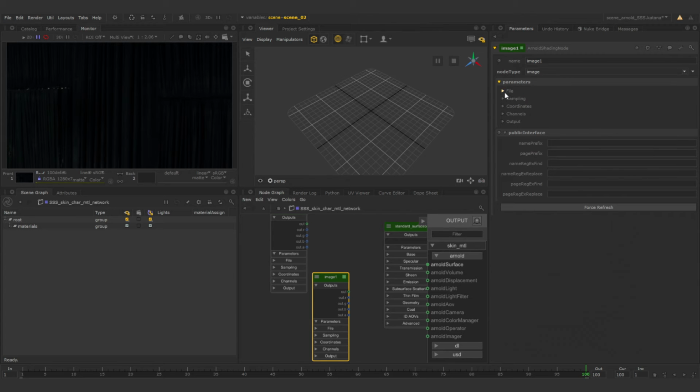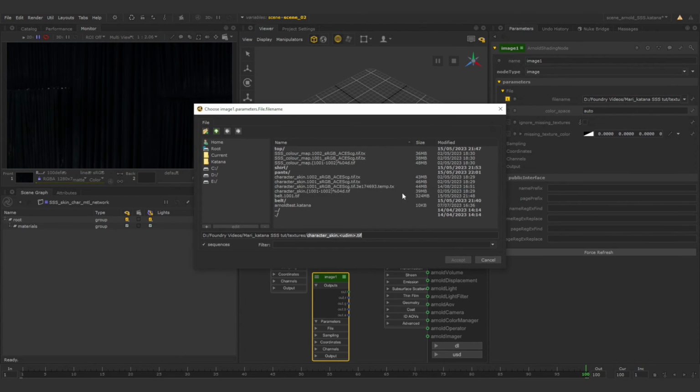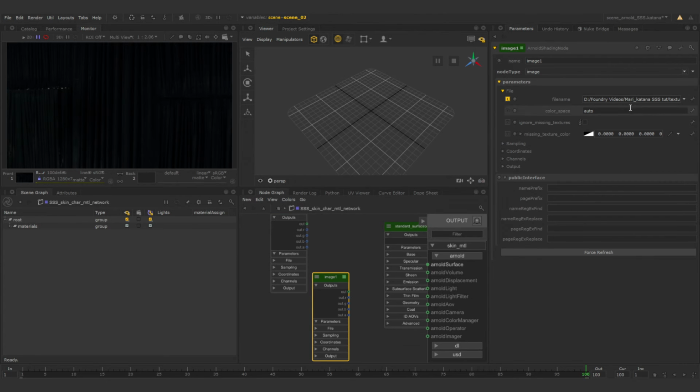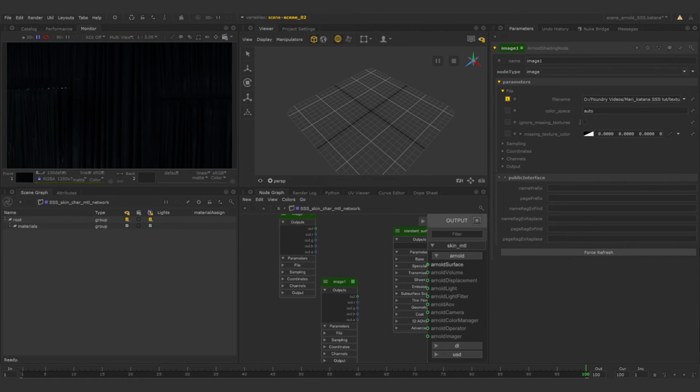That way of reading in UDIMs changes depending on what renderer you're using. RenderMan will use a different one, 3Delight will use a different one, and Arnold will use a different one. It's all renderer specific, so it's useful to look that up. We're just going to do the same for the subsurface color map that we made. So here we have our 2 image files.